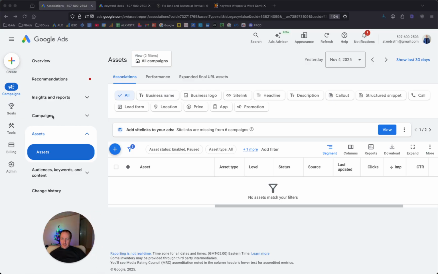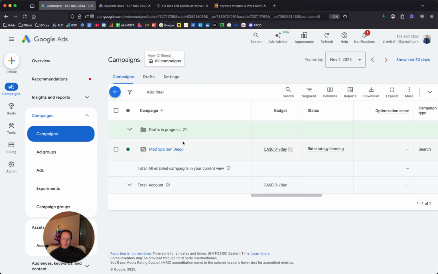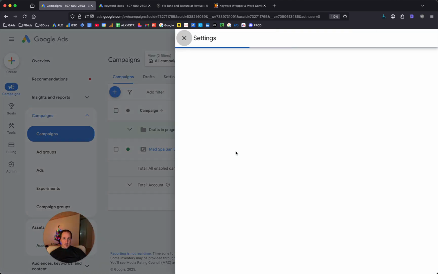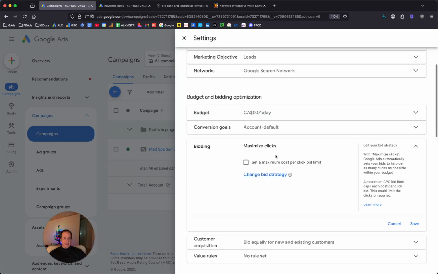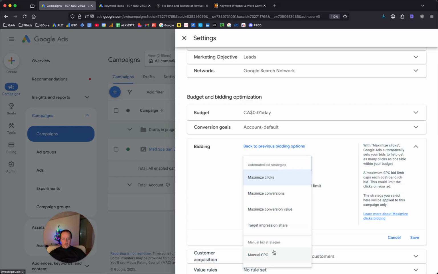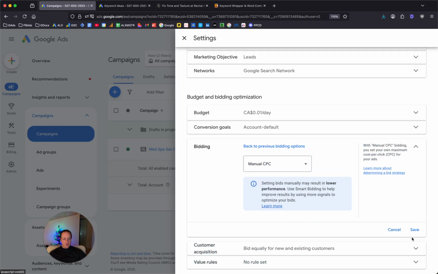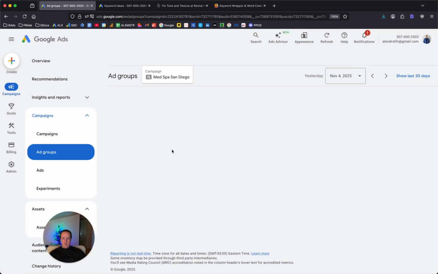So when it comes to bidding, let me just show you guys how to sort that out. So here we have our campaign. Click on this gear icon. Now on the gear icon, under bidding, it's set to max clicks. You want to set on change bid strategy and then select the bid strategy directly. Go with a manual CPC. This gives you the most control over how much you're spending. Click on save, right? Now click into the campaign.